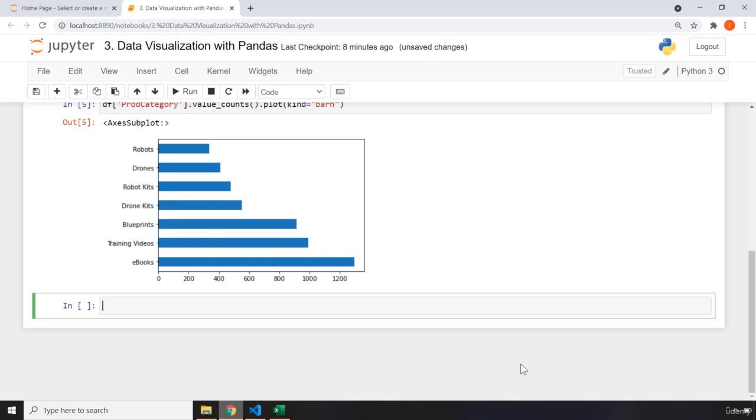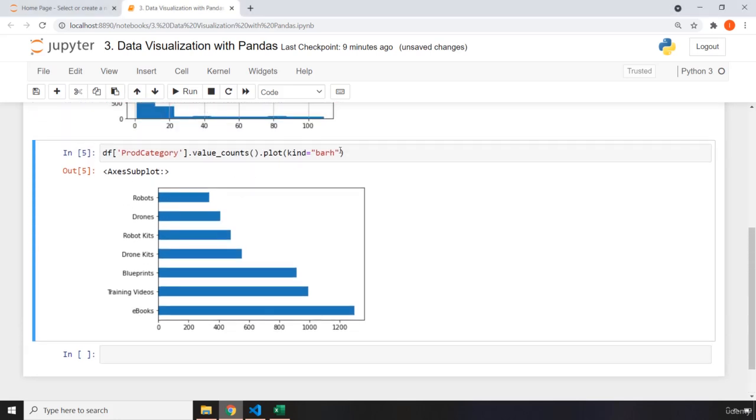This is a little bit more intuitive than the previous one. Right away we can see that the item which has been ordered the most is the ebooks. It has been ordered more than 1,200 times. The training videos and blueprints follow ebooks. The training videos have been ordered around 1,000 times, blueprints around 900, and robots around 330-something. I remember from the previous video, 336, I assume. So this is what this horizontal bar says.